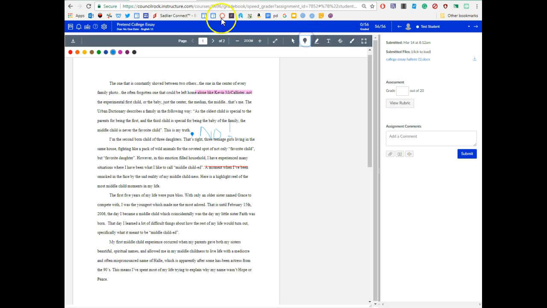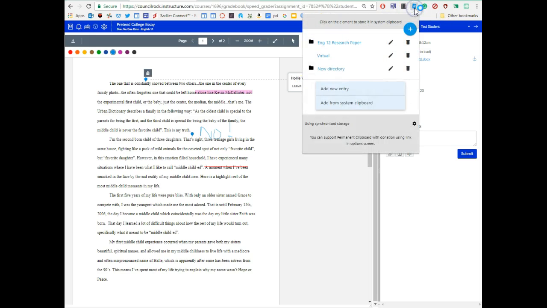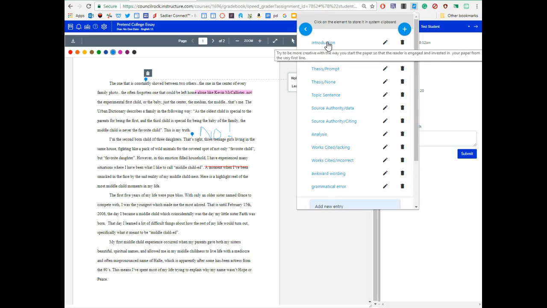I'm a big fan of adding these little toggles here that can then leave a comment so that they can kind of go through. And again, I can change any color of it, right? So I put the little note here, and then I come over, and then what you do is you go up to your permanent clipboard, and you just take a few minutes and you'll actually set up your comments. So here I already have the introduction comment. So it says, try to be more creative with the way you start the paper so that the readers engage and invested your paper from the very first line.